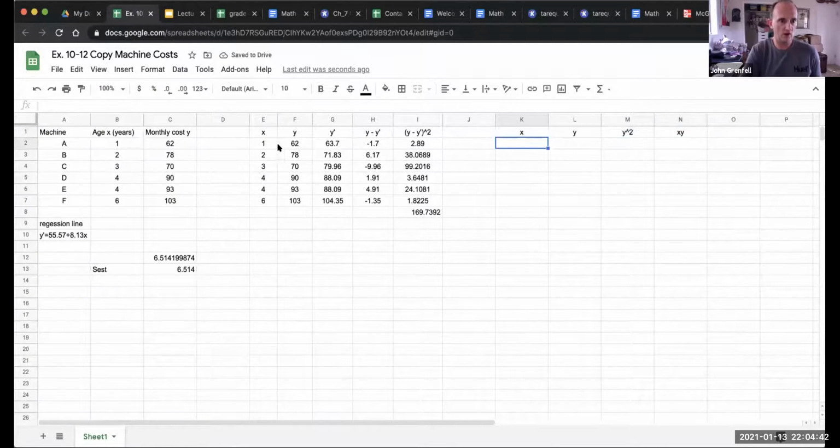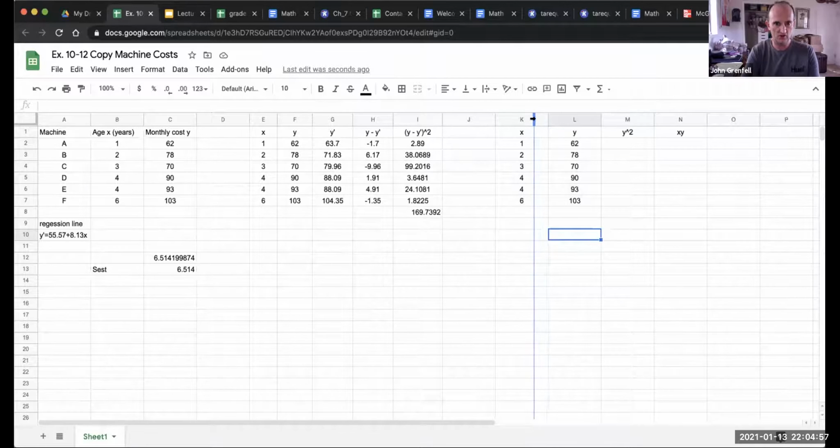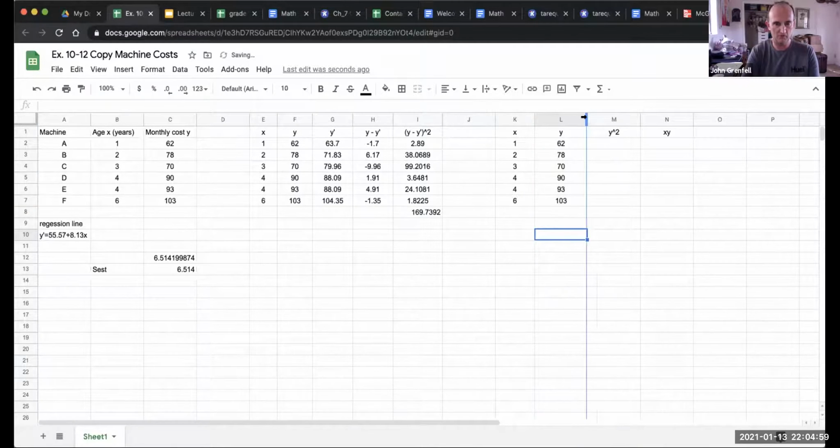All right, so we'll go ahead and copy and paste all of these values, the X values and the Y values, into these two columns right here. Just go ahead and paste those in. And, you know, not that I'm a perfectionist or anything, but kind of scoot those over a little bit, so we get a little bit more room.